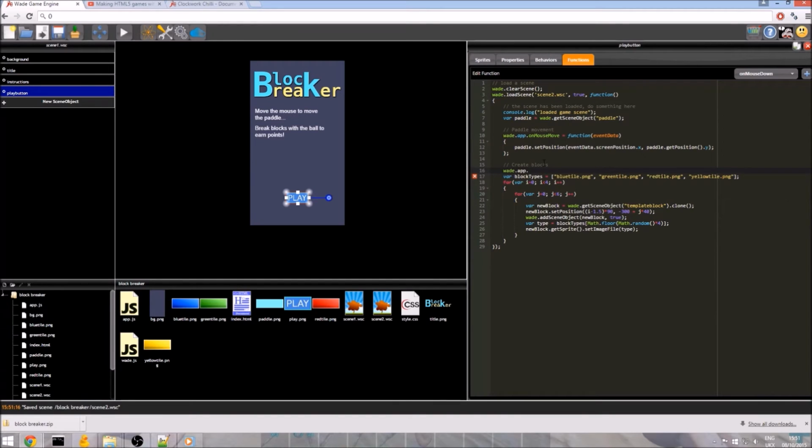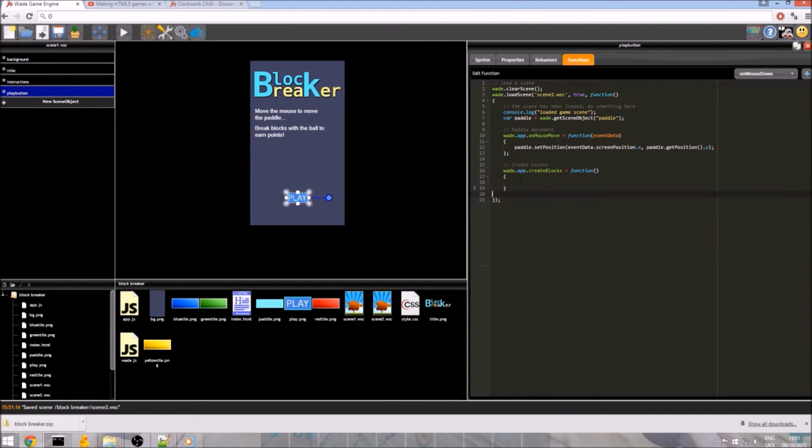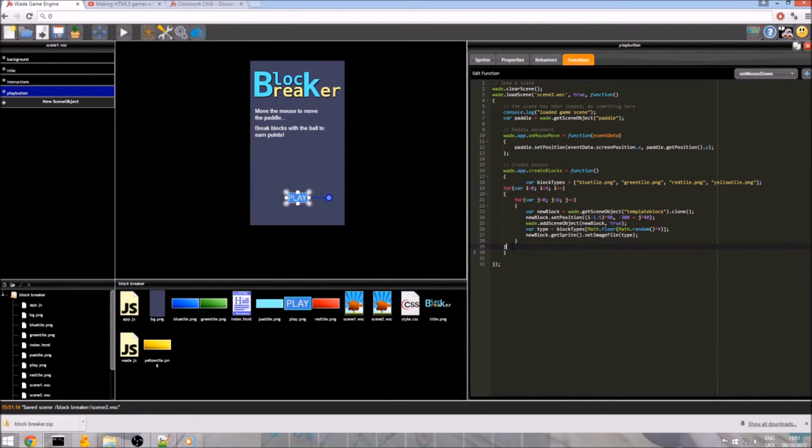And I can call this whatever I want. It's a global function, so it's not really great, but it's not too bad. And I'm just going to do createBlocks. Very simple. We put it inside there, and we call it here as well, just because obviously we actually need to call it once here.